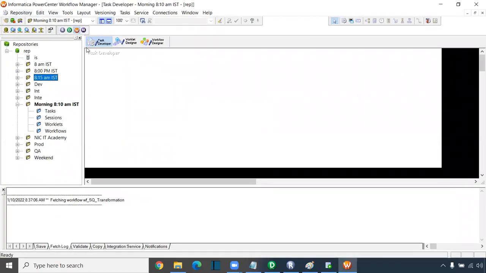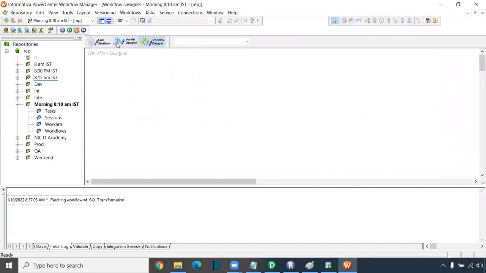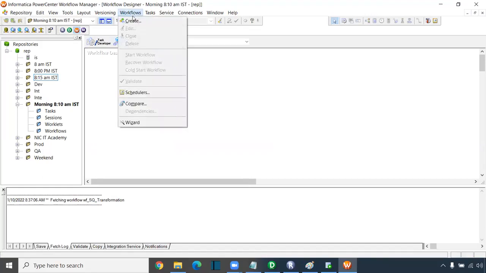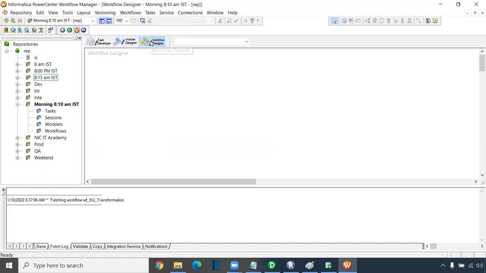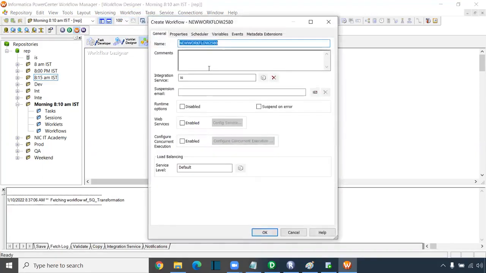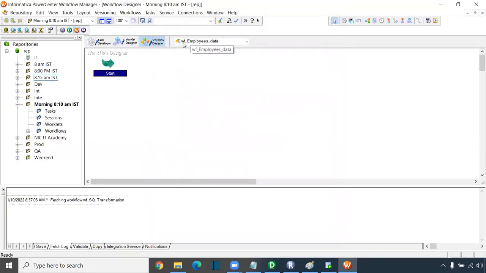The workflow manager has 3 components: Task Developer, Worklet Designer, and Workflow Designer. Go to Workflow Designer. These 2 are reusable components that we will take after some time. So this is the workflow designer. Go to the top, click on Workflows, and create one. Always click on the particular tool first. Always the workflow name should be wf_ in lowercase, followed by a meaningful name, like wf_employees_data. This denotes that this is a workflow and that is a mapping. It will automatically create a session. You can see the start button will be there. Right click.